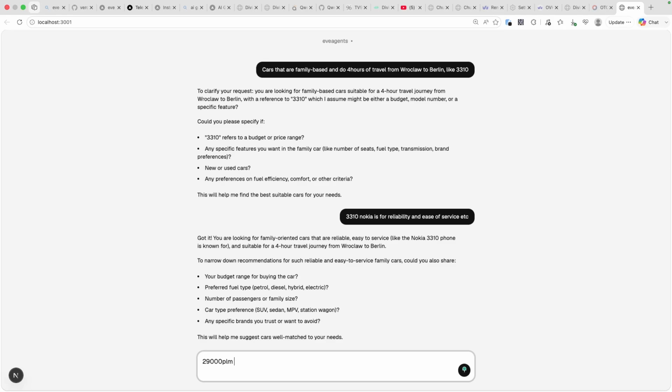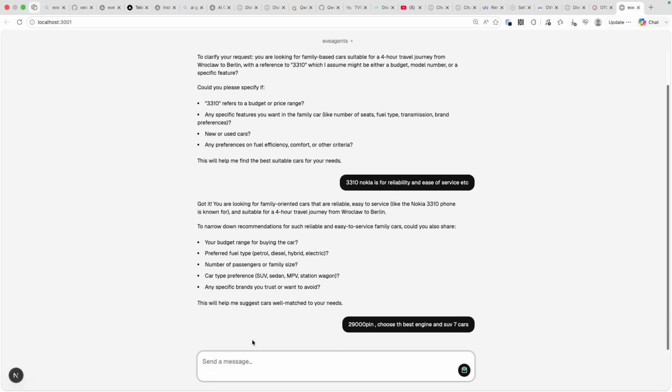I'm going to say 29,000 PLN, and I would say choose the best engine and the SUV, 7 cars. I'm just trying to be very fast. So you see, our agent is actually working. It's kind of like our shopping assistant. It's doing its job. So let's see.